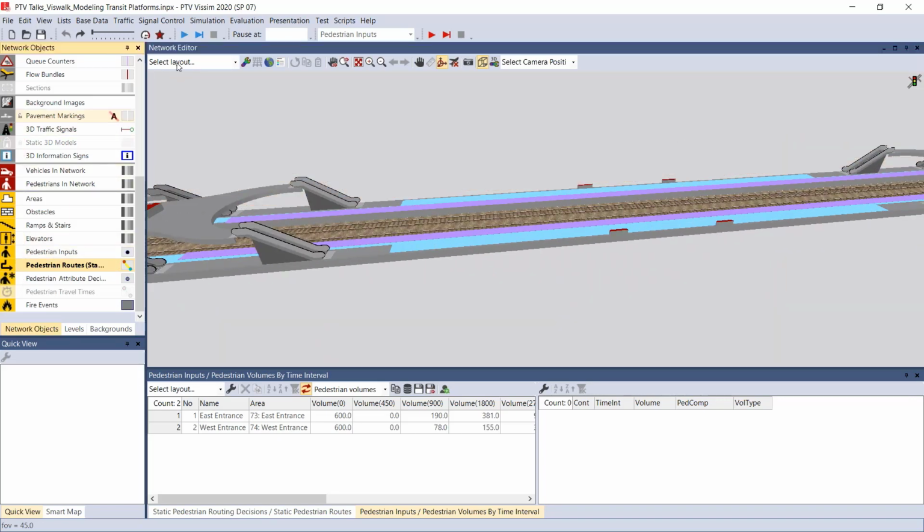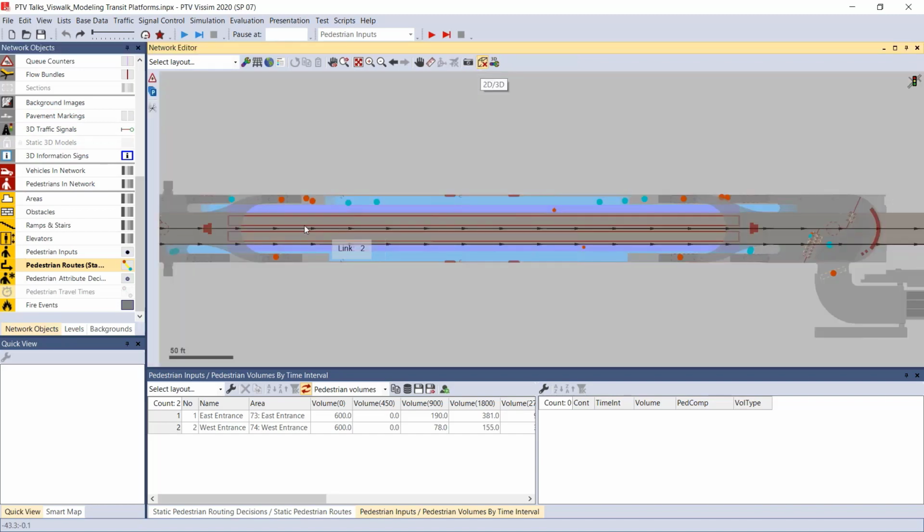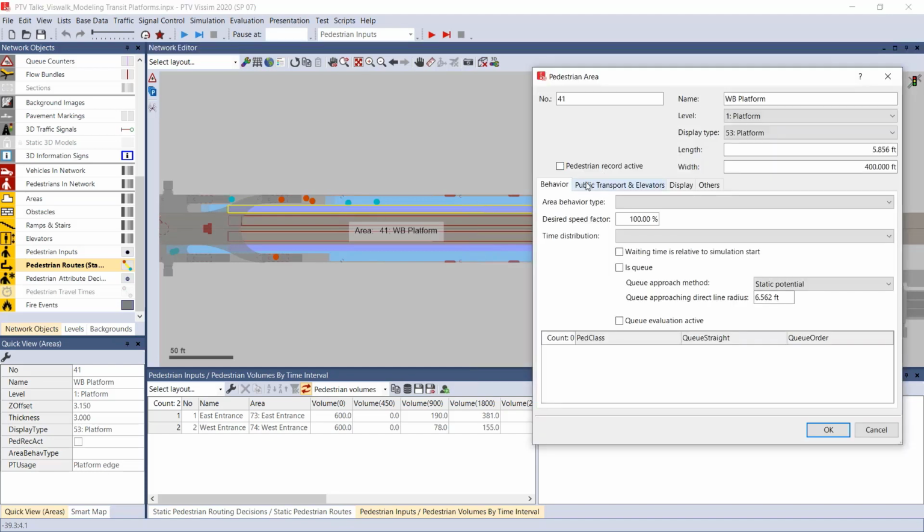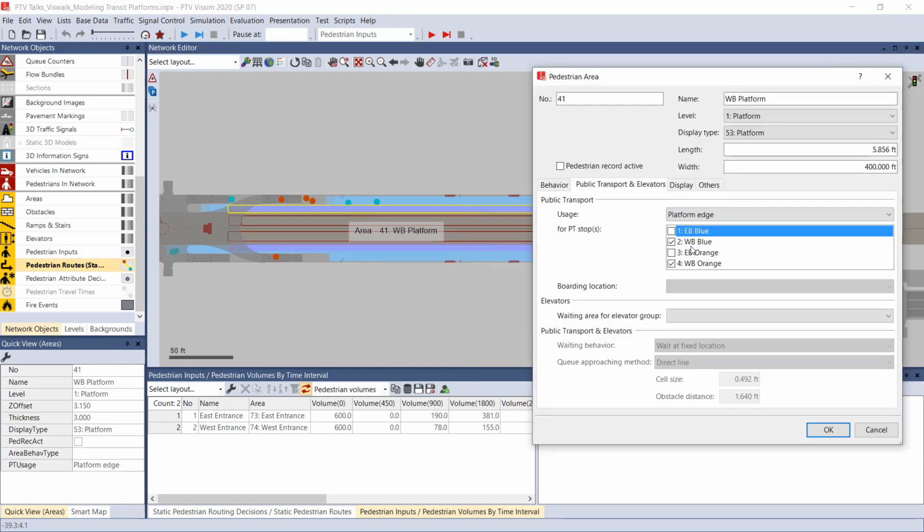So in Viswalk, how we modeled this is one of the examples where we had multiple stops. We had a westbound blue line stop and then a westbound orange line stop as well. So in that case, we have two different lines running to it. We have just a single platform edge for each of the stops. And if I open up the editor for the platform edge under public transport, you can see that its usage is defined as a platform edge, and it's flagged for the westbound blue stop and the westbound orange stop. So this is a list of all the available public transit stops.